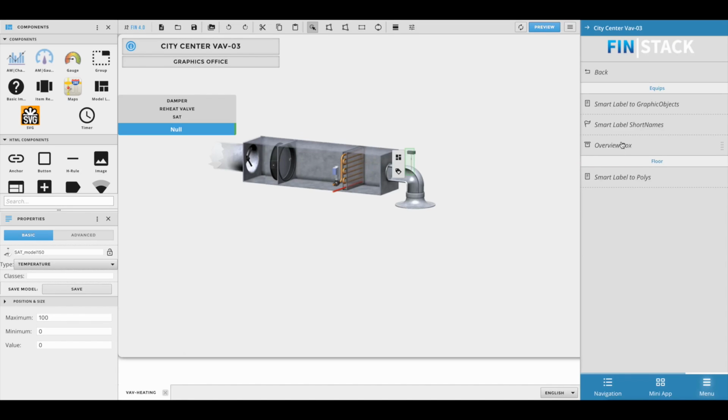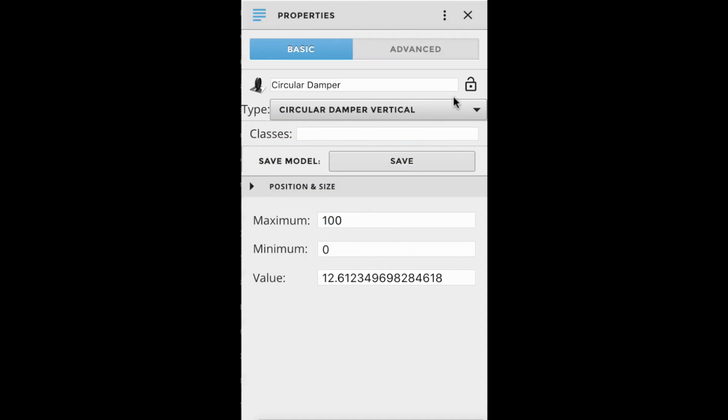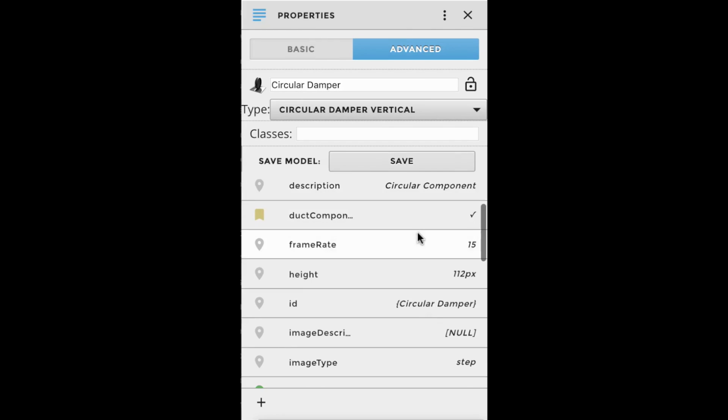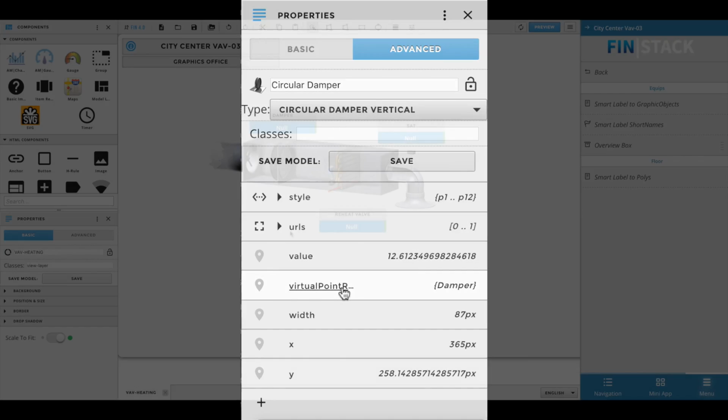Once you're done situating the components, click on the same Smart Label to Graphic Objects magic button, which will then jump the smart labels over to the component that shares the same virtual point binding. You can always tell what point is bound to an object by selecting the component, then going into the Advanced Properties in the Property menu, scrolling to the bottom, and looking at the virtual point ref.